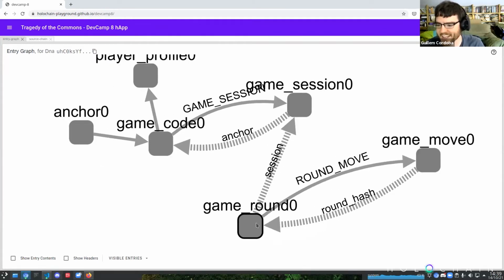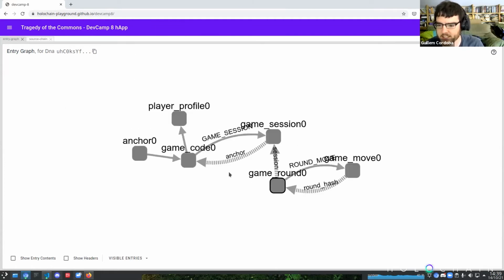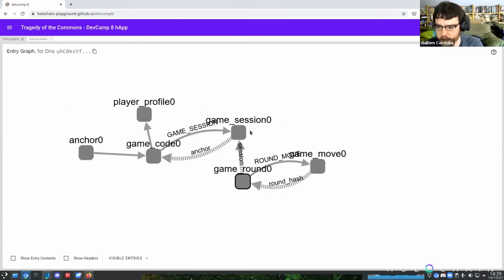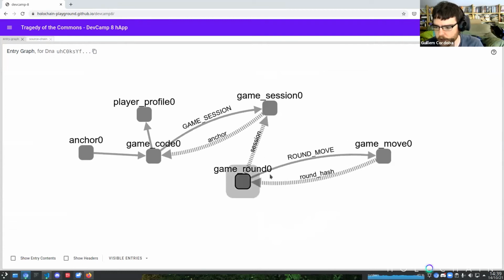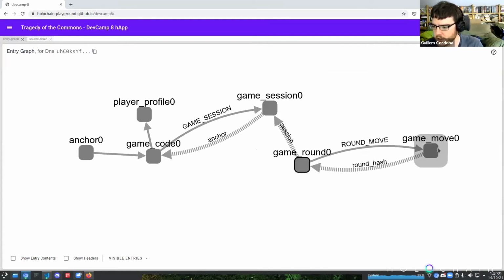Sorry about that. And now we can see that there is the game session, and this new round has a move. Every time we create a move, we attach it, linking from the game round to the move, so that we can then do get links for the game round and get all the moves that have already been made by some player in this game. So this is what we are going to code.